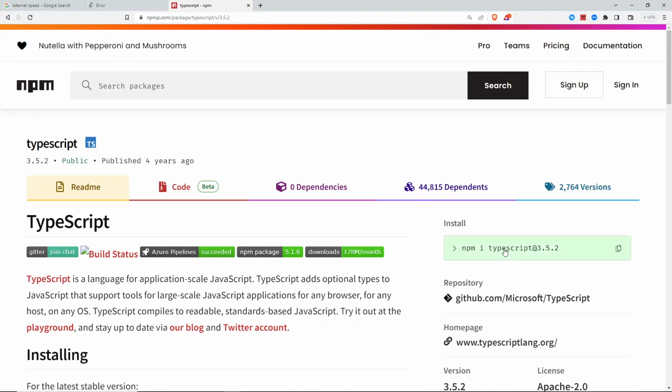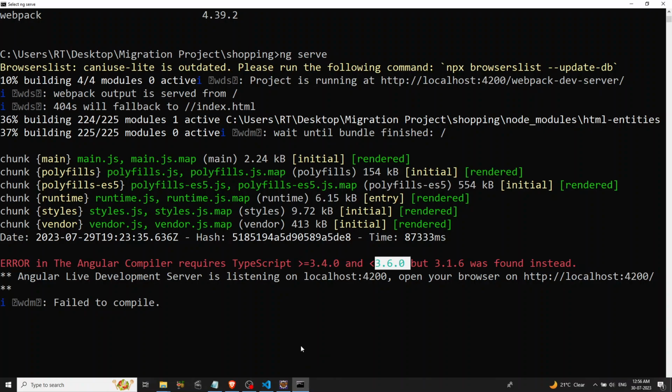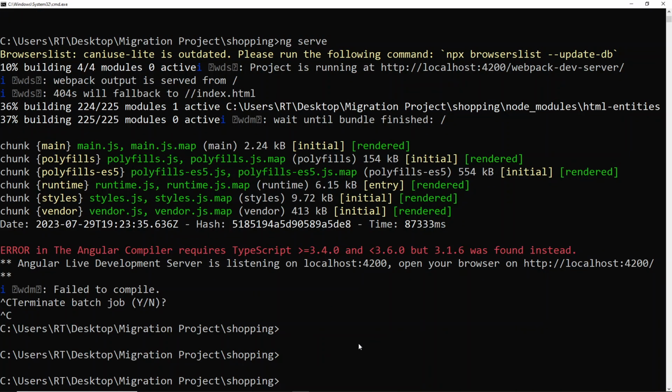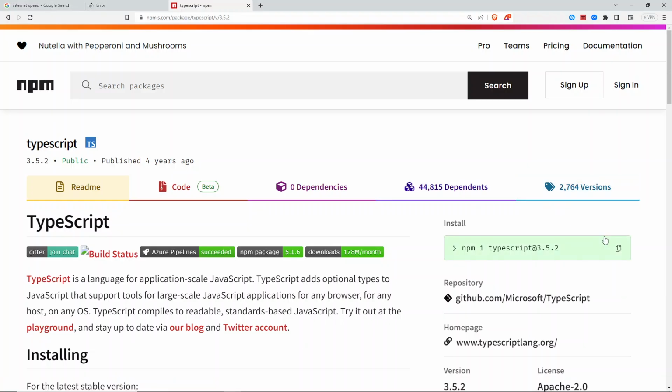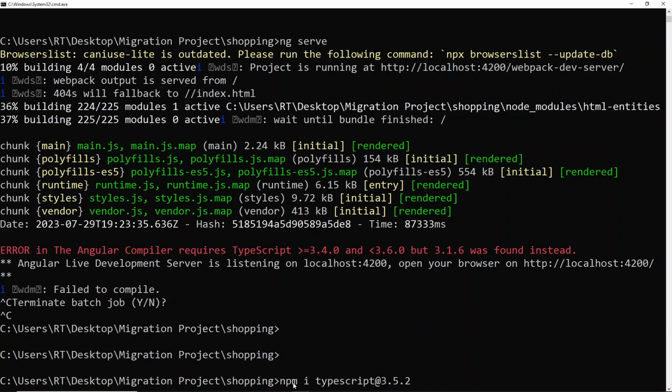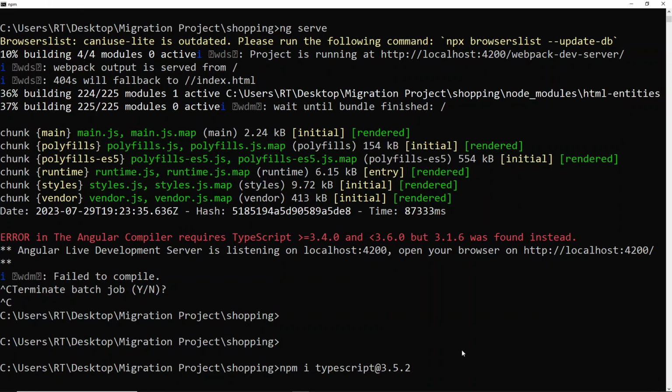Same way as I took TypeScript, if you have a different node module in your application, just come and search over here and take the higher version of that, or sometimes we need to downgrade it as well. So just stop the server and paste it. It didn't copy, so let me copy it again and paste at the command prompt: npm i typescript@3.5.2. Click enter. It will take a couple of seconds to upgrade, so let's wait until this gets completed, and then we can start our application.